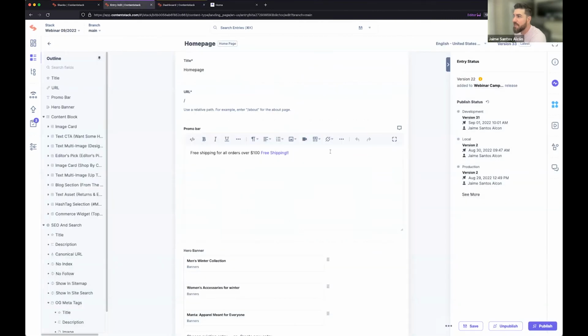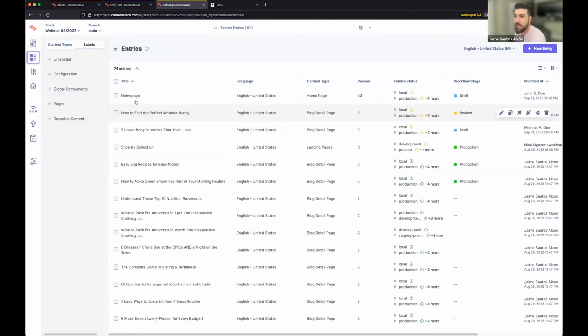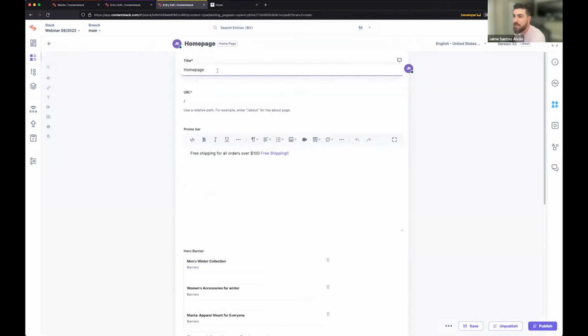So let's say I'm an editor working on the homepage, but someone else gets into the system, goes to the homepage, and starts working on it. The first thing they see is these bubbles here. So basically, I'm telling this user that John Doe is working on this homepage. Right off the bat, you can see that someone else is working, so you might not want to touch this content without reaching out to that person.